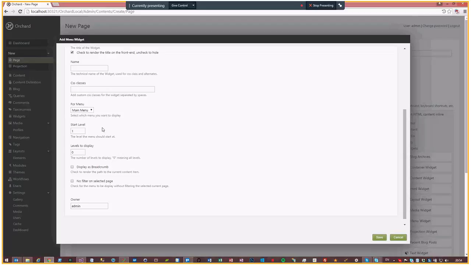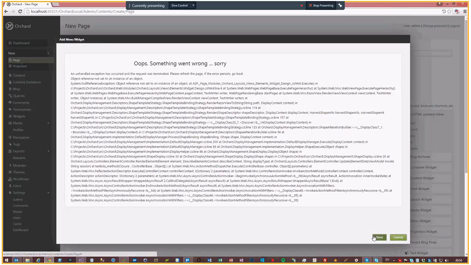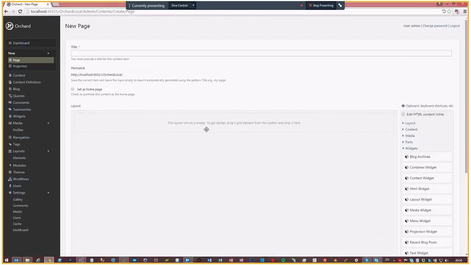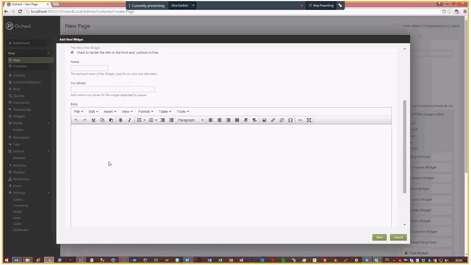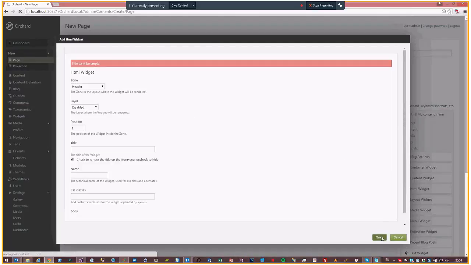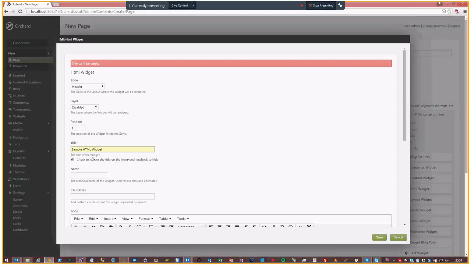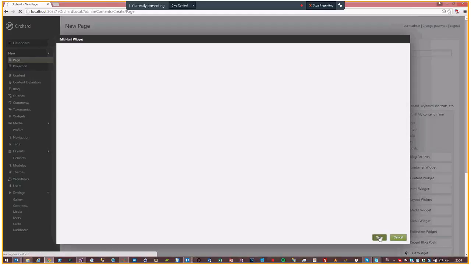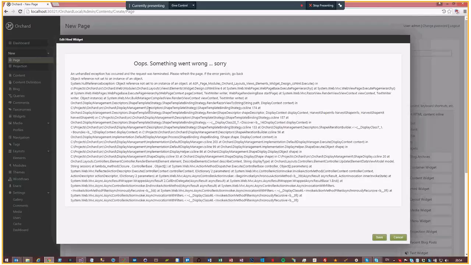Let's just add this guy here. Oh, I didn't test this one. Let's try another HTML widget. Maybe I broke it. No, title cannot be empty. That's a model form. Yeah, yep. So I fixed that. That's a bummer. Sorry about this. I didn't know about this issue.